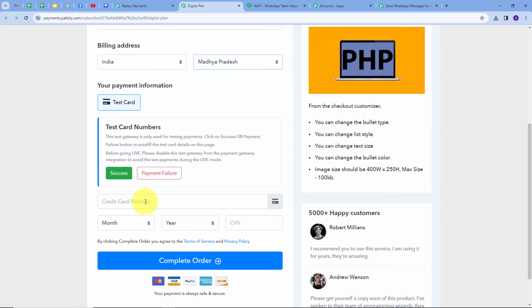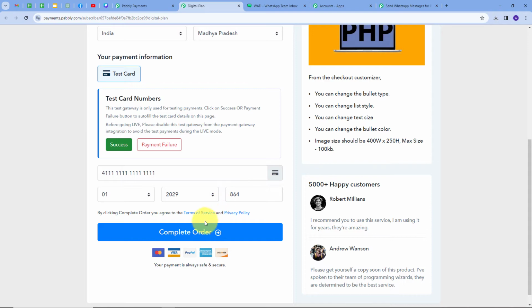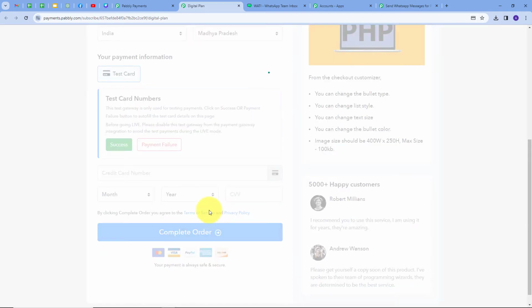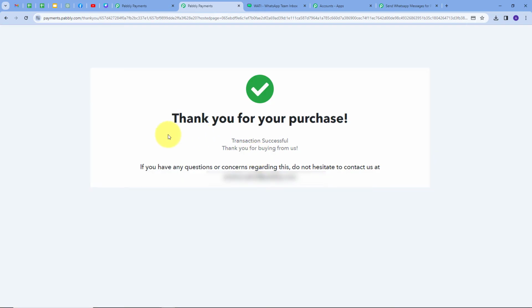Now I have to make the payment, and for getting the payment details, I'm going to use this test card and I will click here on success. So it has filled my card details. So this is in test mode. That's why I'm getting this test card. But in real time, you will get the real details, and I'm going to click on complete order. And it says, thank you for your purchase. So my transaction here is successful. So I got this successful payment. Now we'll go back to Pabbly Connect.